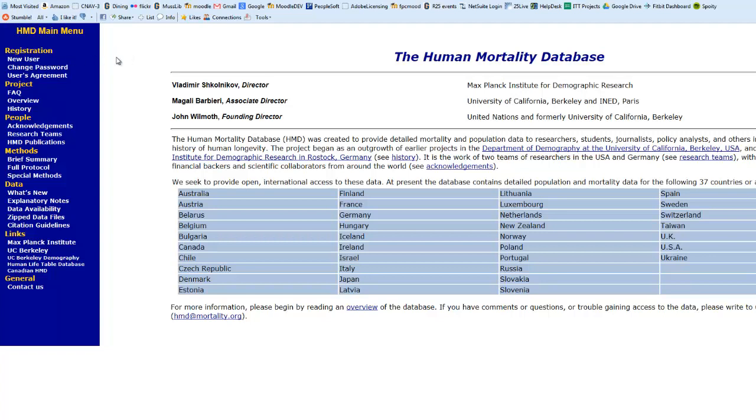And once you've done that, you have to log in to get certain types of data. There's not a login button right here, but the minute you click on something that it wants you to be logged in for, it will ask you for that. The downside to this database is that it only covers 37 countries and they are all developed nations, but it is a very, very nice data source for mortality from developed nations.